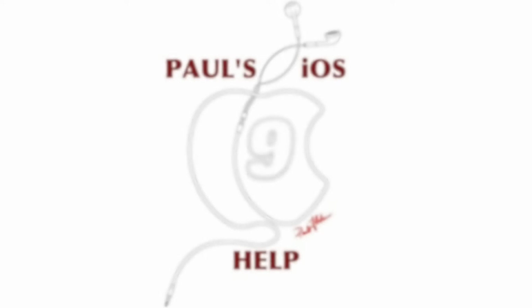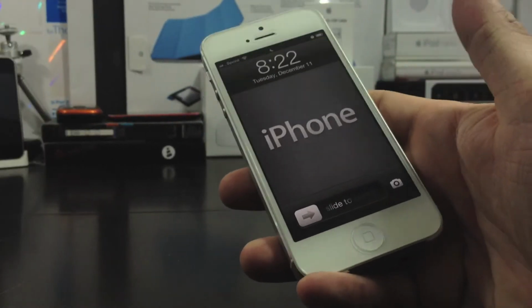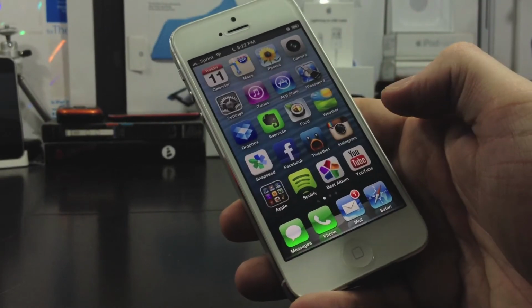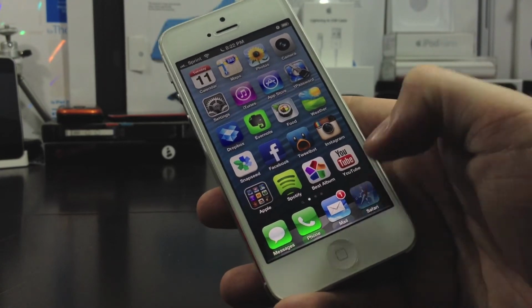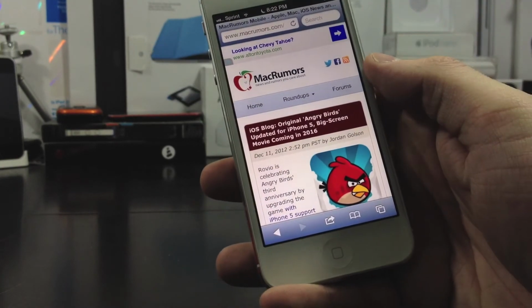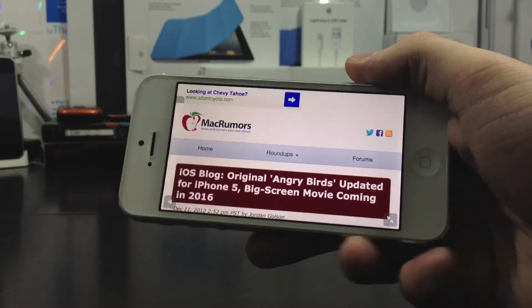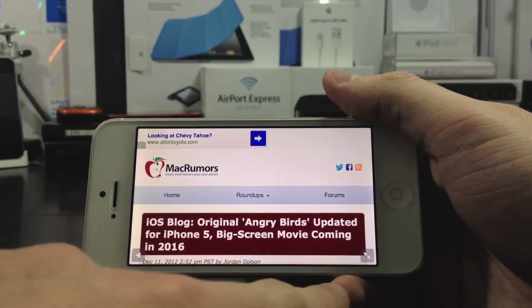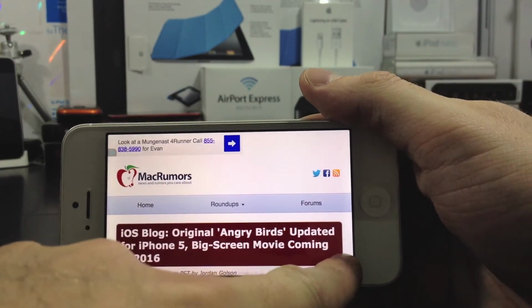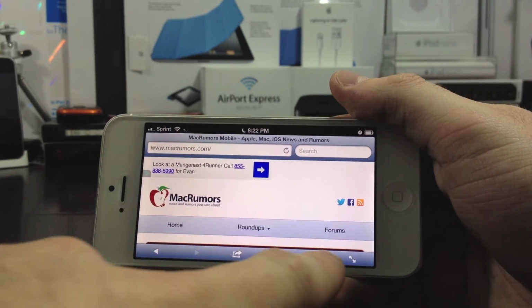Number 9. Safari has a lot of cool features. We're going to go over a few of them right here. Let's head into Safari. And this is full screen mode. Turn it to the side in landscape view. You get full screen mode. And you can get out of it just by tapping these arrows in the lower right hand corner.